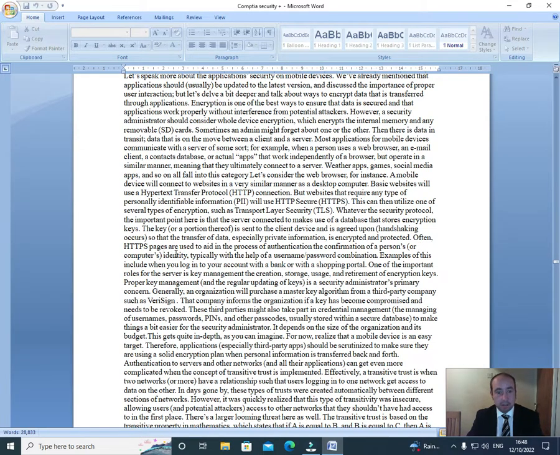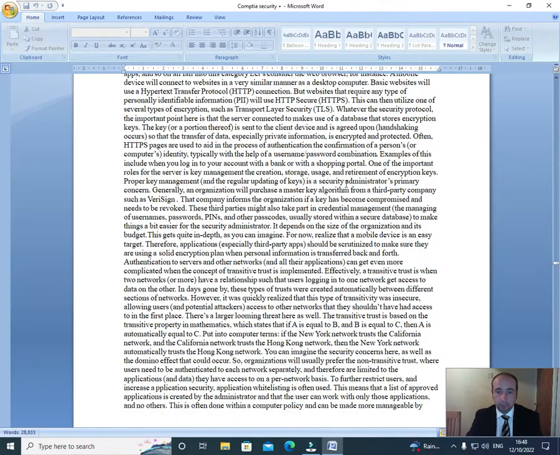Often HTTPS pages are used to aid in the process of authentication, the confirmation of a person's or computer's identity, typically with the help of a username password combination. Examples of this include when you log into your bank account or a shopping portal. One of the important roles of the server is key management, the creation, storage, usage and retirement of encryption keys. Proper key management and the regular updating of keys is a security administrator's primary concern.